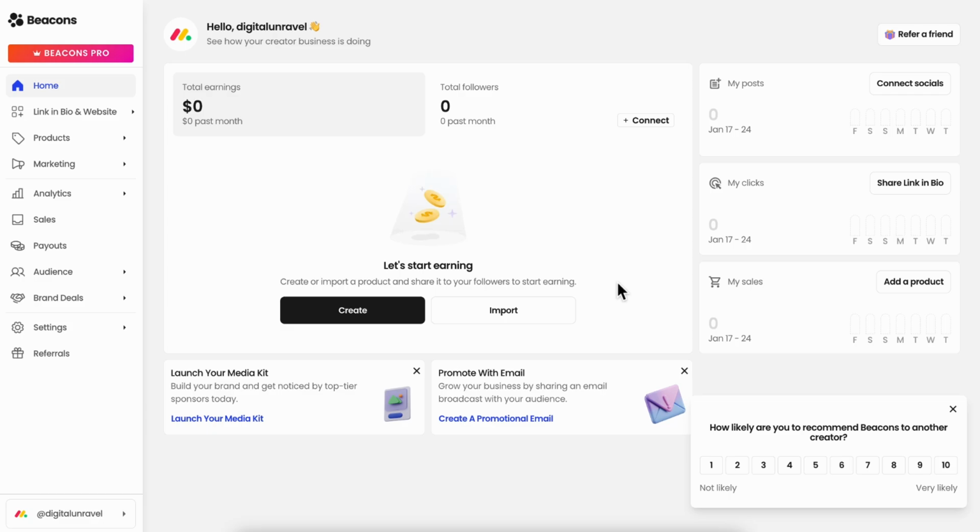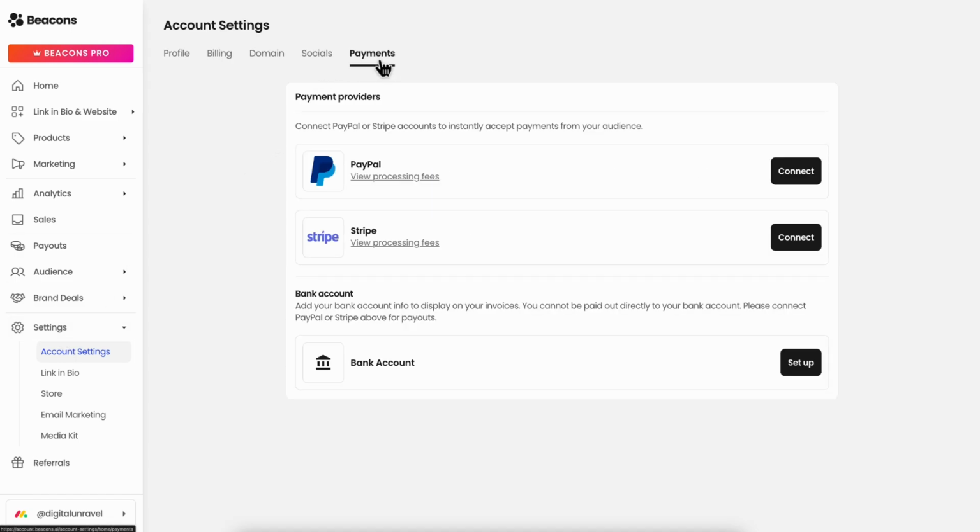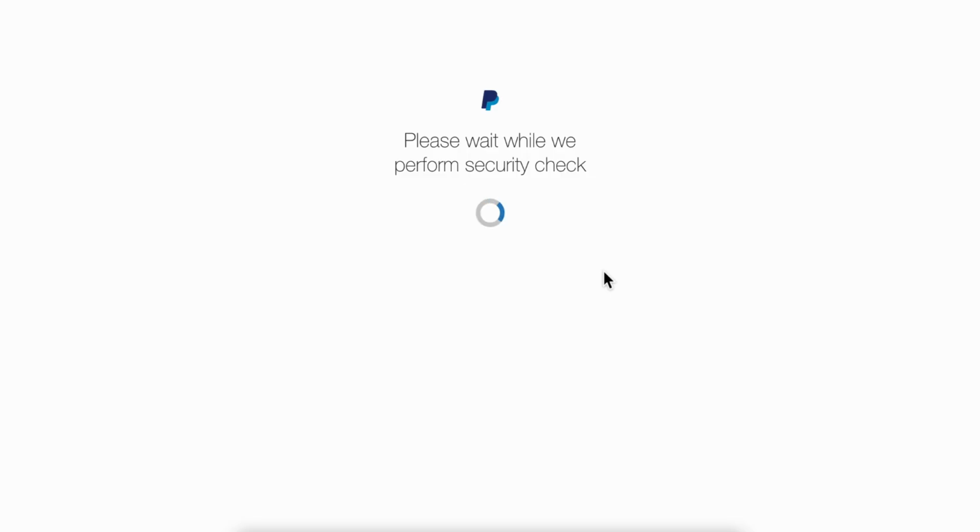The first step is to simply go to your Beacons account, and then what we're gonna have to do is simply click on settings on the left side, and then what we're gonna have to do next is simply go to payments. Now from here, as you can see, we have different options. So we're gonna have to click on connect on the PayPal one, and then we're gonna see a pop-up.